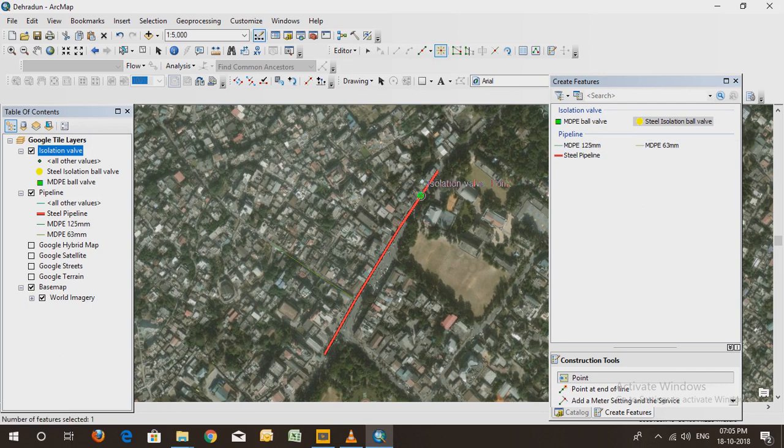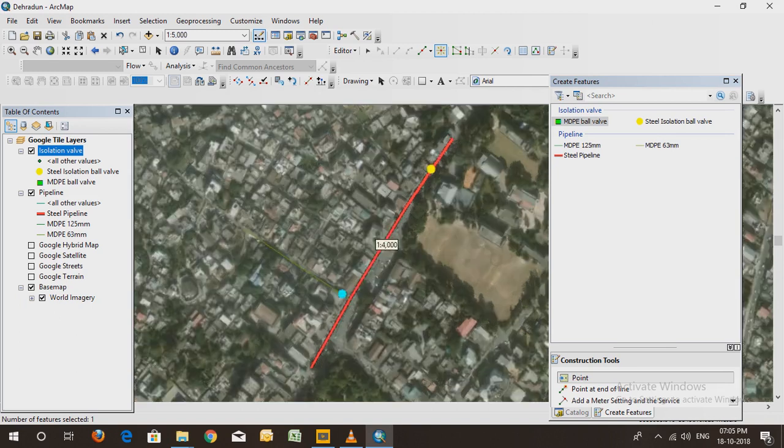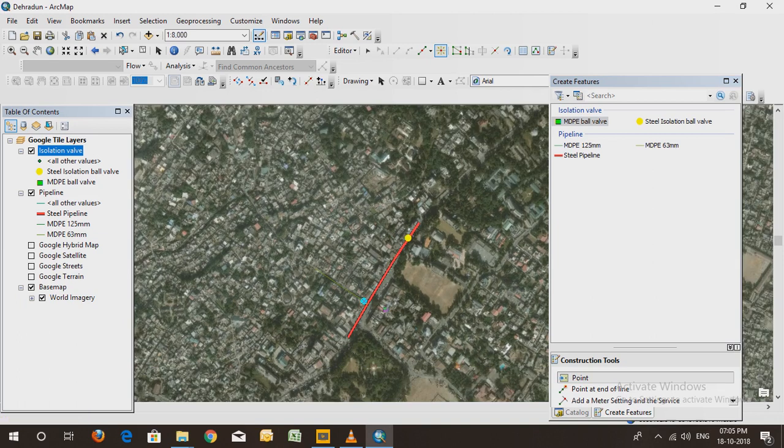Similarly, if you want to install the wall on the MDP pipeline, you can select this one, point, and over here. So we'll show how. Now you see how these walls are installed over the pipeline. Similarly you can draw the network. You can draw as many pipelines as you want.